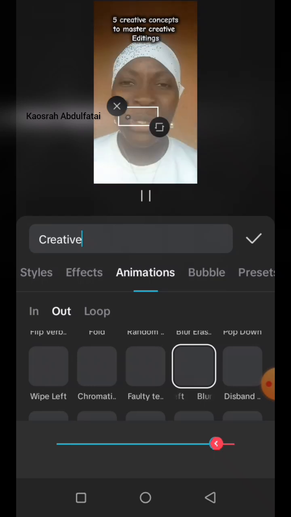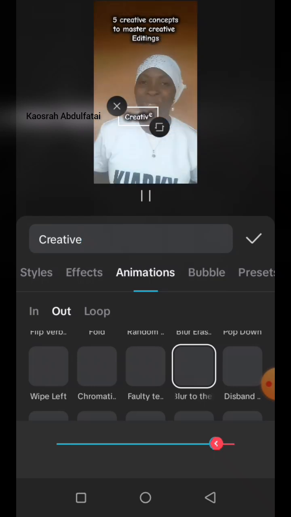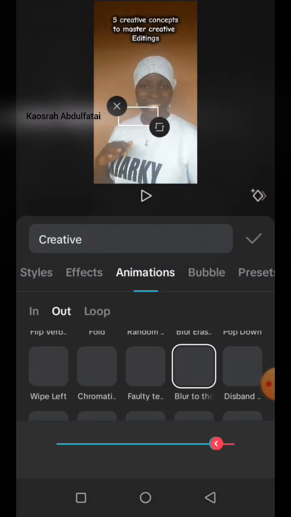Want to take your video editing skills to the next level. Can you see? So you do this next.